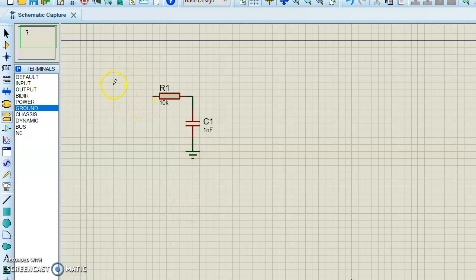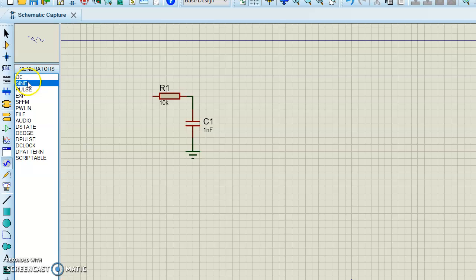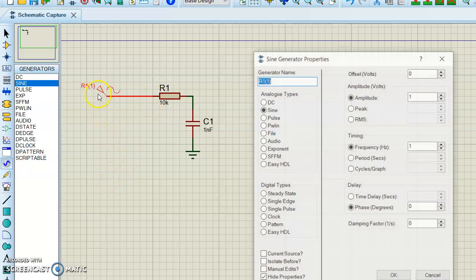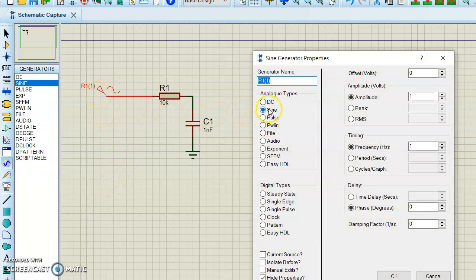R1 must be provided with some source, so an input source. That input source I can generate from generator mode. I want to provide a sine wave. After double clicking on this icon, you will be able to change the amplitude and frequency of the sine wave. Let us take the amplitude of the sine wave as 5 volt. Frequency will be 500 hertz. You can actually take any values.